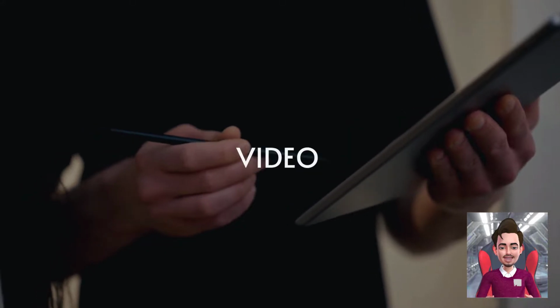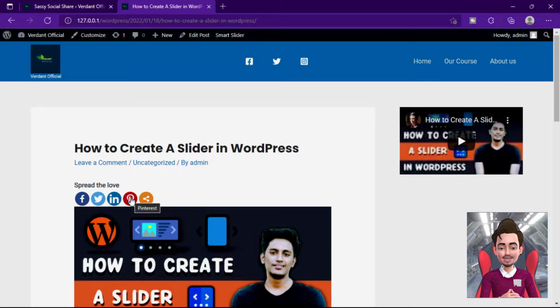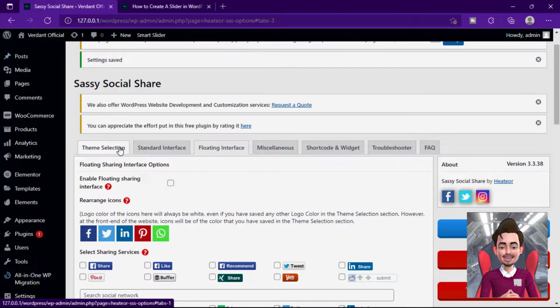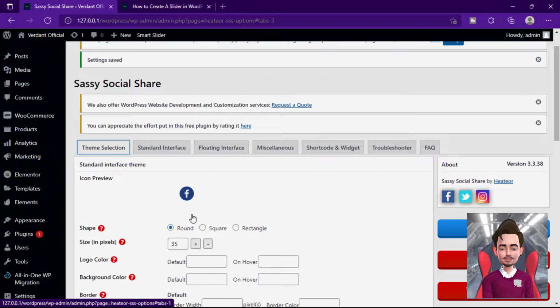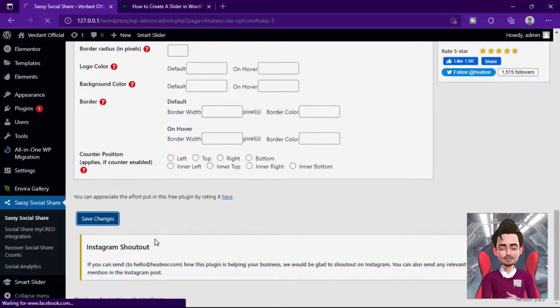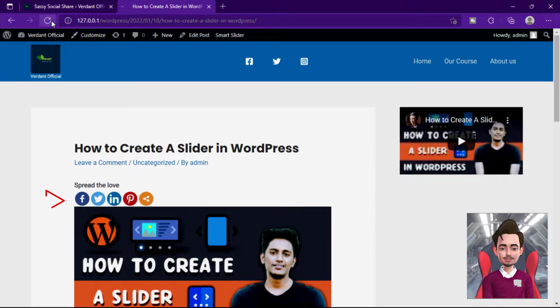In this portion of the video we change the icon shape. Again go back to Sassy Social Share, then click Theme Selection. I'm going to change the shape from round to square. Now reload our page and see that our icons have changed.